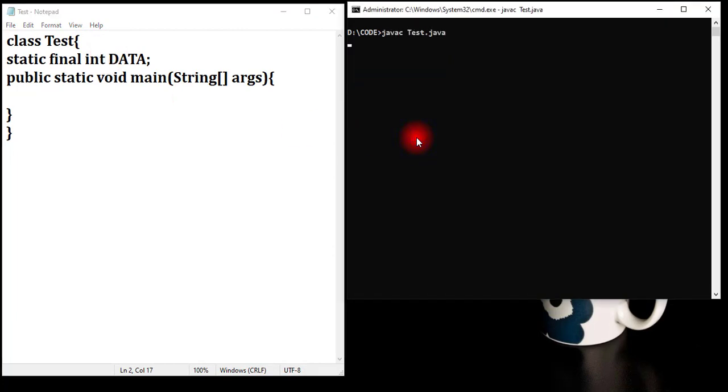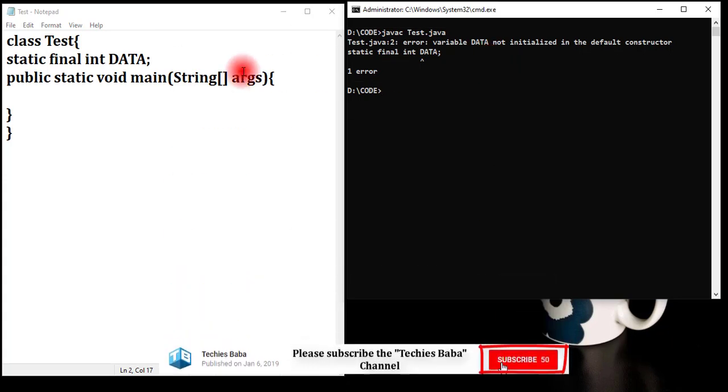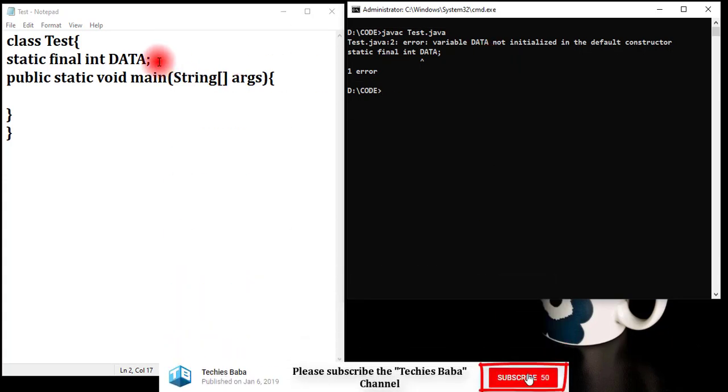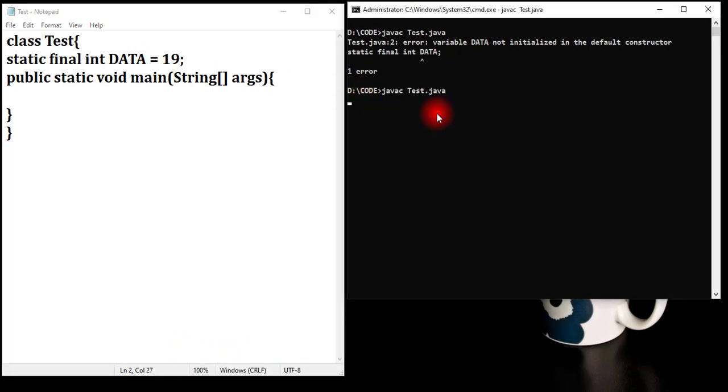So you can verify, it is saying variable data not initialized in the default constructor. What is the default constructor? We don't know for now. We will talk about that later. But it is saying that it is not initialized, although we are not using it. So let's initialize. If I initialize in the same statement, it's fine. No problem.